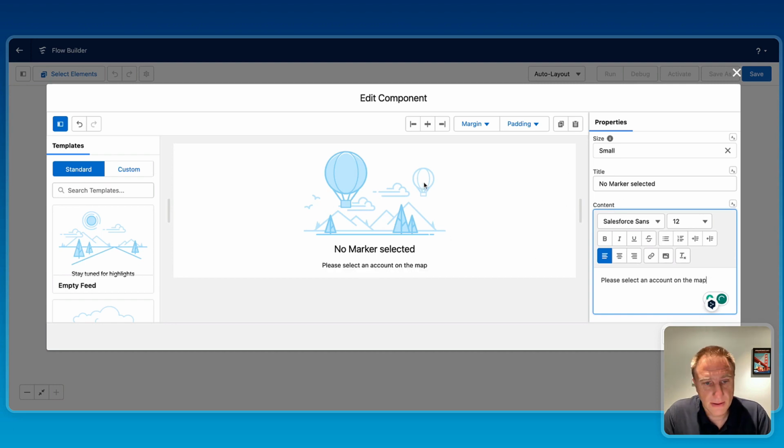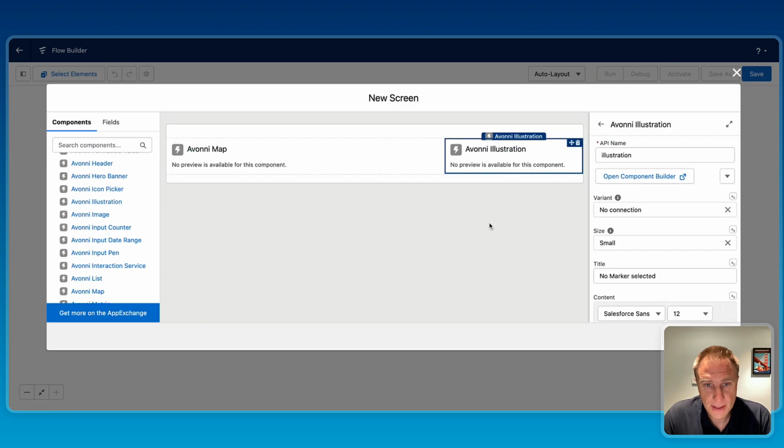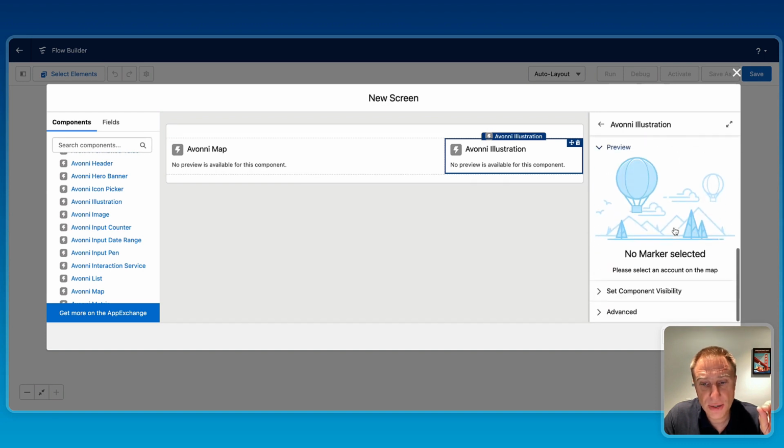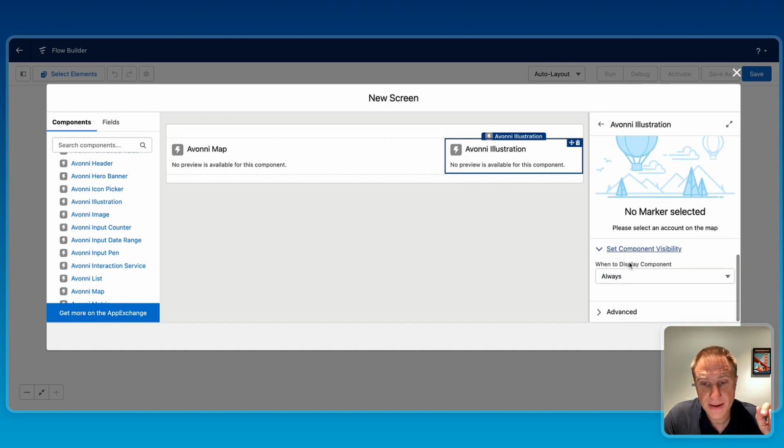That's done. I don't need to do any more on configuring the illustration component. Now, one important thing to do is to configure the reactive part, because we want the illustration to be only displayed if no markers are selected. So for that, we need to go on the set component visibility and set a component visibility.